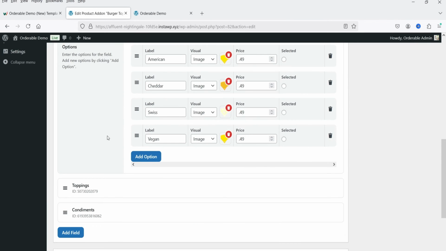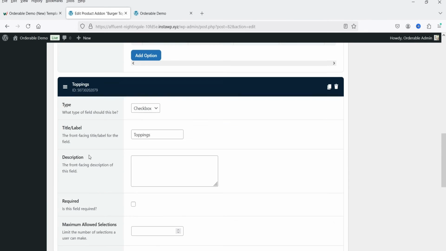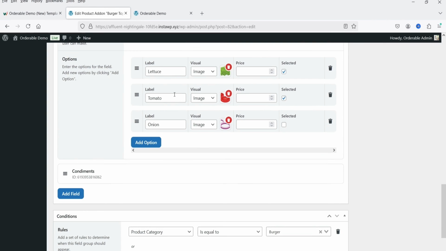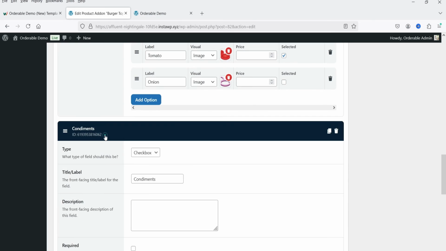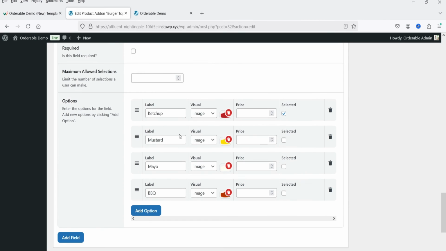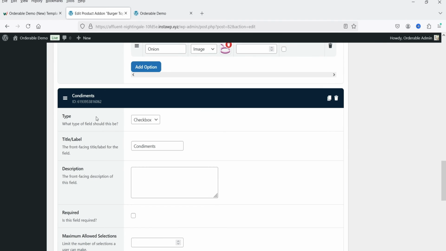And these are the product add-ons. So if I go to toppings, you will see different toppings are created. Lettuce, tomato, onion, and these are the free toppings. Then we have another option, ketchup, mustard, mayo, BBQ, and these are also free add-ons. You can change the label here. This is using image. You can also change it to color, and this one is selected by default, and this is a checkbox. So for each and every add-on, there is an option: checkbox, drop down, radio, and text.